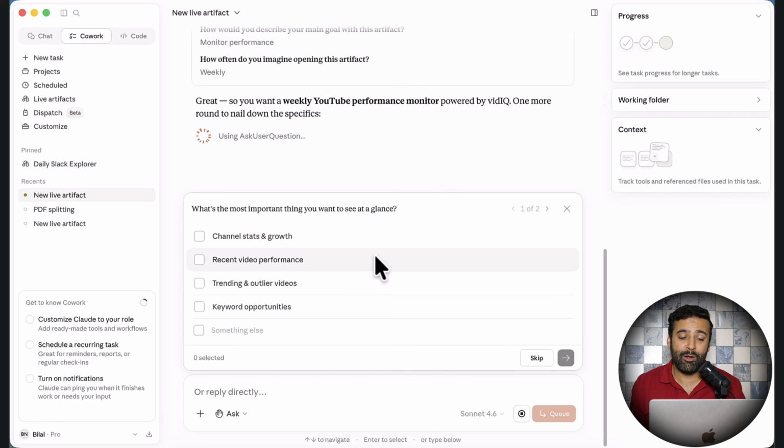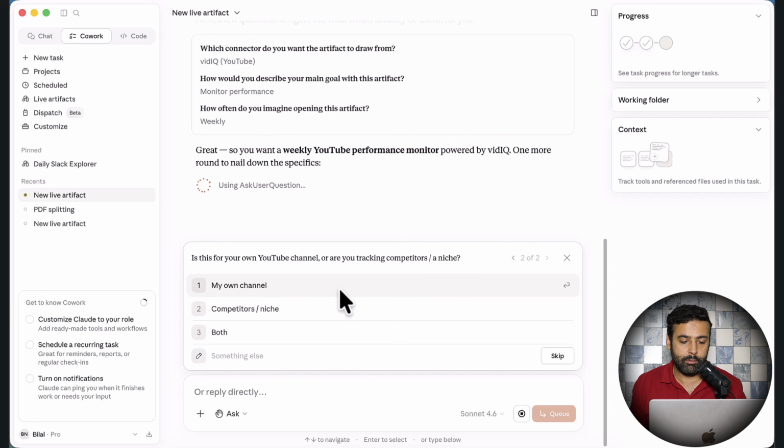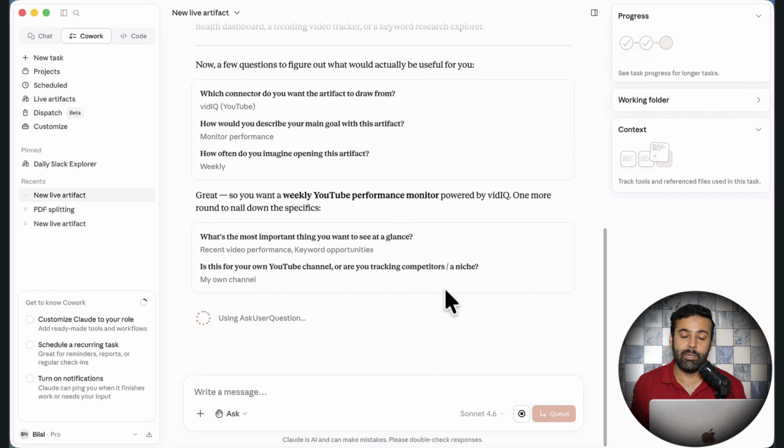Now it's asking what important things I want to see on that web app or artifact. I'm going to say recent video performance, and keyword opportunities. That's really important for me because most of the traffic I'm getting on YouTube is through organic searches and through external sources, through Google. So keyword opportunities is really important for me. I'm going to click on this arrow, and it's asking me, is it your channel? Yes, it is my own channel. So let's see what it does.